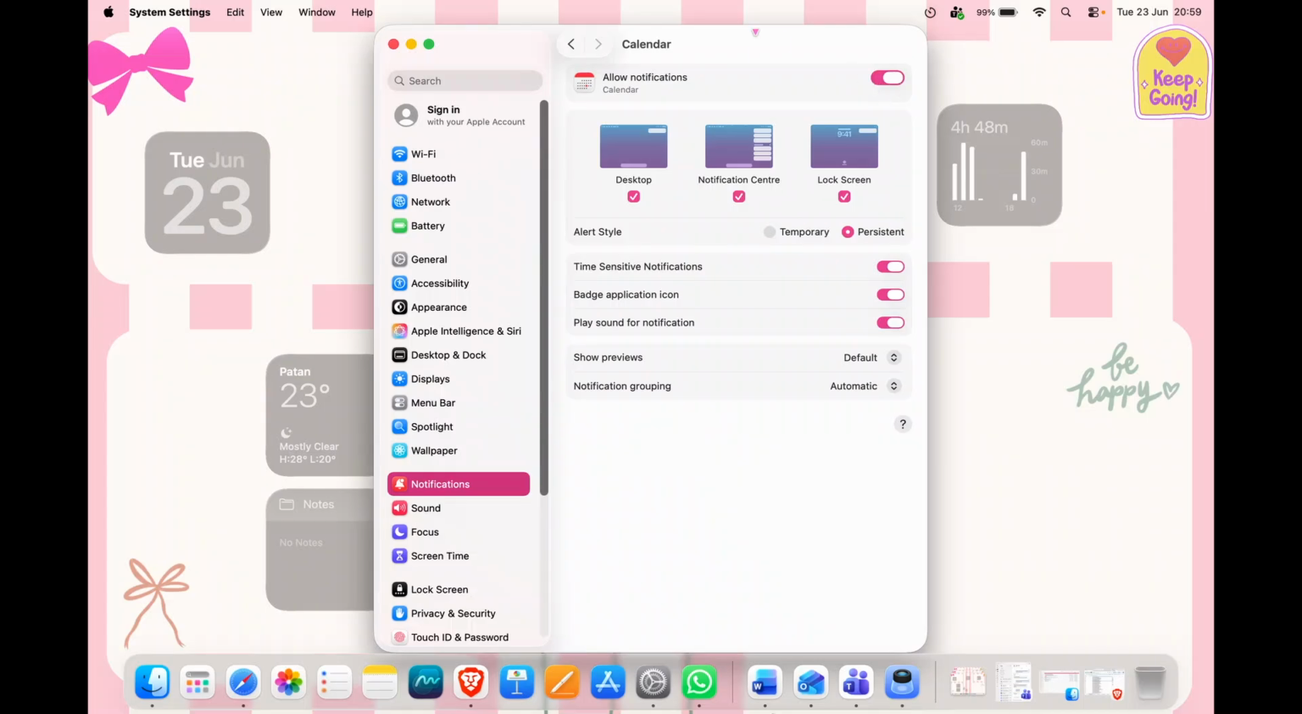If you don't want in desktop, then you can just tap and uncheck it. You can see alert style option, temporary, persistent. You can toggle on time sensitive notifications, badge application icon, or play sound for notification. And there you can see show previews option. So you can set it to always, or only when your MacBook is unlocked, or never.